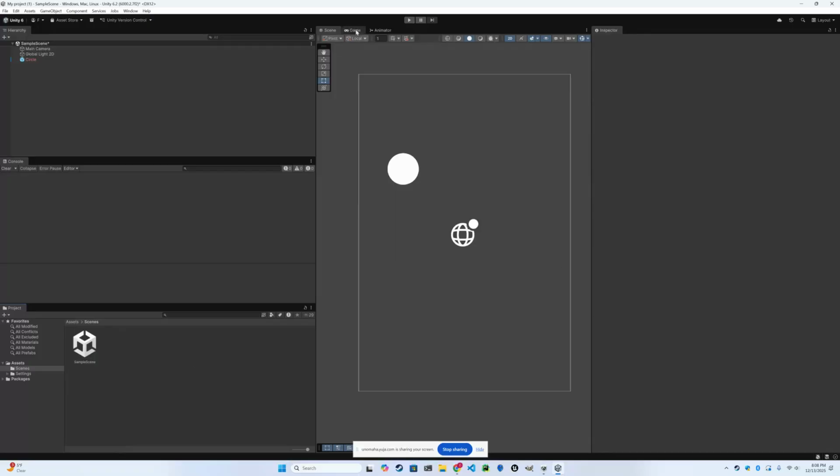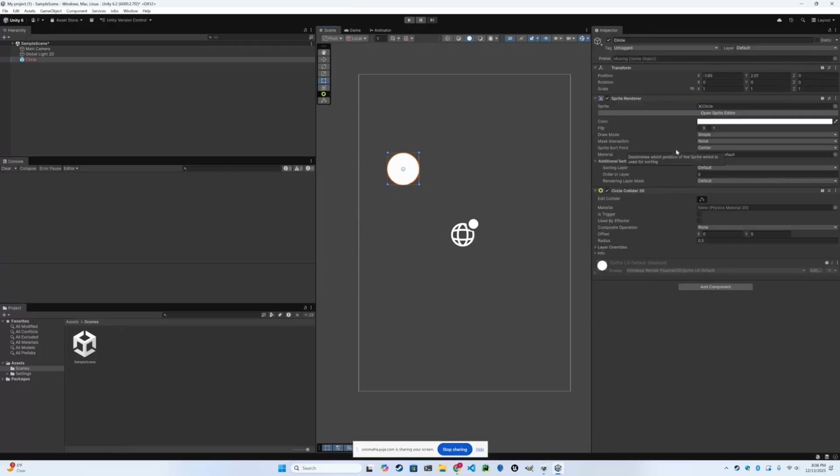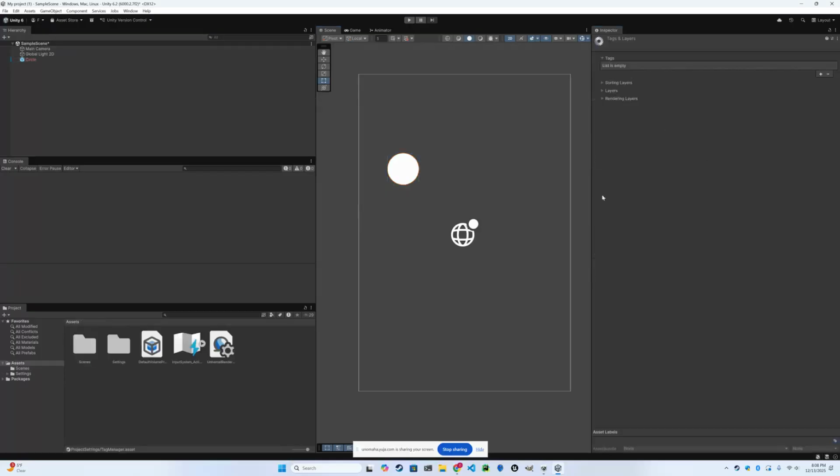But let's talk about layers and tags. So obviously we have tags and layers up here. If we go up here and say we wanted to add a tag, we can click and add a tag. And let's say I want to create a player tag. I could just go up here and save it. Or let's say player character.